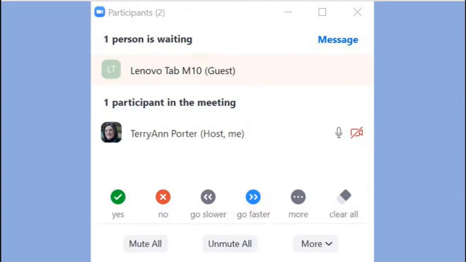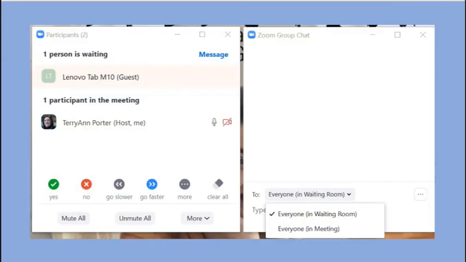As the host, if you click on the participants icon, you will get your participants list, and here you will see it is divided into two sections: the waiting room section and the meeting section. You can send a message to everyone in the room or an individual in the room. Select message. This will come up and you can choose. Are you sending it to everyone in the waiting room or everyone in the meeting as a normal chat?